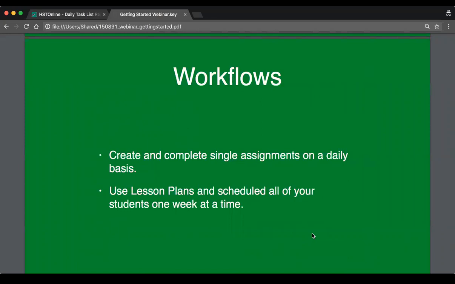You could schedule all of your students 1 week at a time if you like to use lesson plans, and especially presets as well. So a lot of different ways to use Homeschool Tracker, and that's really the beauty of it. It's this open platform that gives you all of these different tools that you can use however you wish. I just showed you a few examples of how folks might use Homeschool Tracker, but really it comes down to what's important to you, how you like to work, and ultimately what you want to get out of the program at the end.